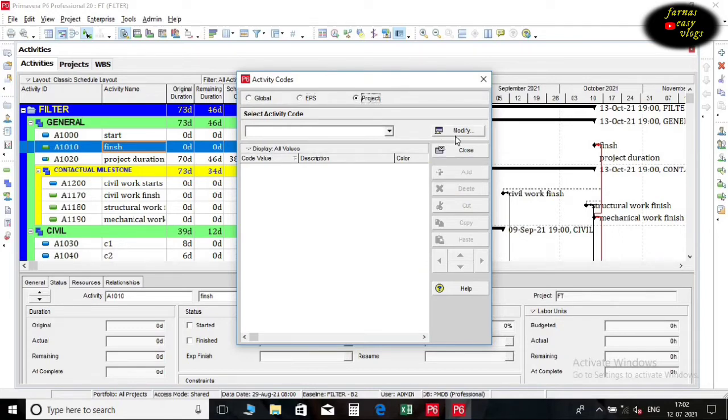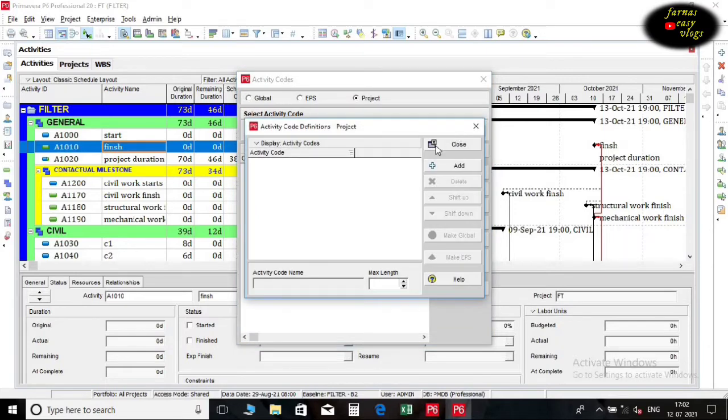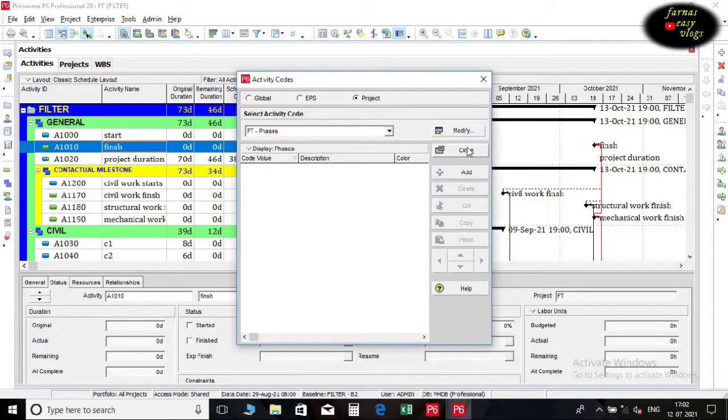We will select the Modify button in the Activity Codes. We will select the Add button in the Activity Code Definitions project. We will type phases for the code name and select Close. Then we will turn back to the Activity Codes window and see the Activity Types code. By selecting Add, we will define all the activity types such as Phase 1, Phase 2, and Phase 3 under this.